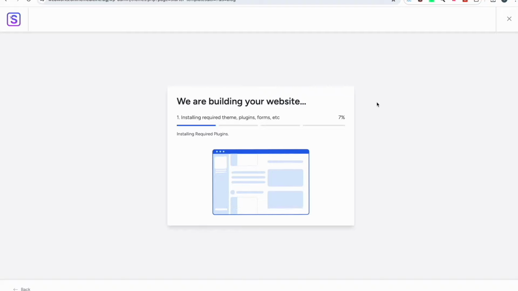Let's build it. Let's see how fast it can happen for you, because if you want to build your own free website, you are going to use this technique. So you can use it for free, you can build it for free, and you can install it this way for free.